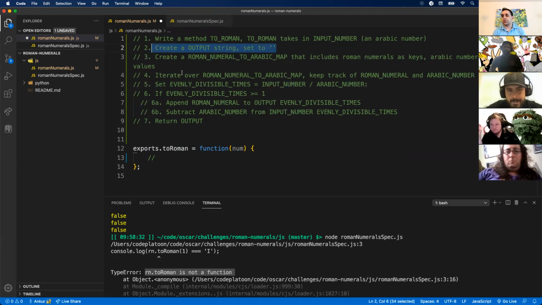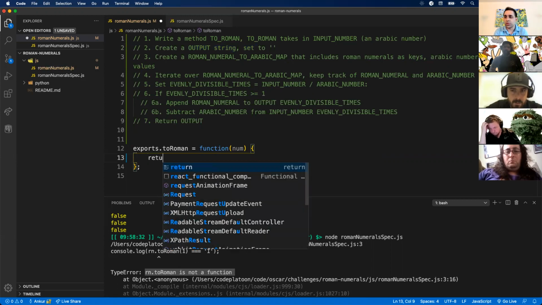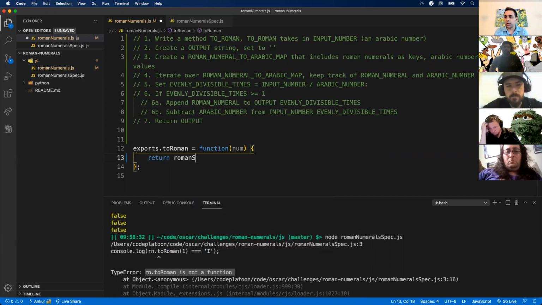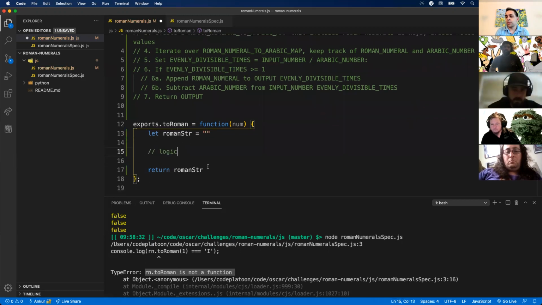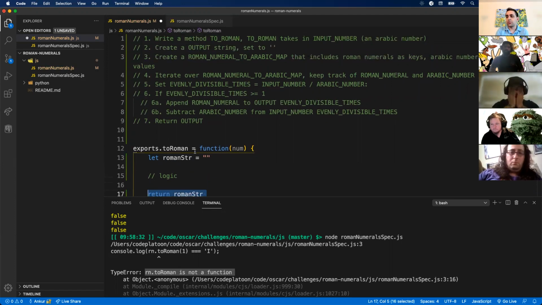Create an output string and set it to empty. This is just trying to create what we expect this function to return. So I'm just going to return, let's say, romanStr, so I need to create that variable. The first thing I'll do in this function is create a variable that I'm going to return. It's called romanStr, and that'll be an empty string. Then in the middle, I'm going to have my logic, and at the very end, I'm going to return it. So we're just forming the base structure of this function without having any logic really implemented yet.